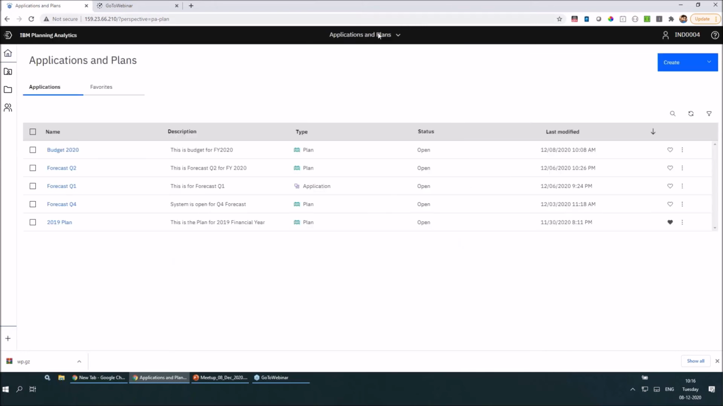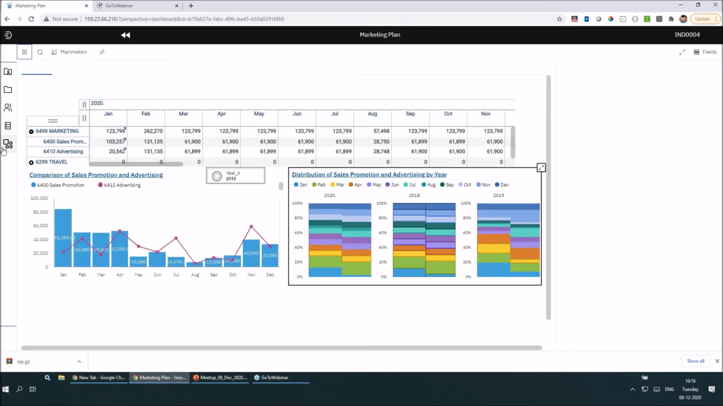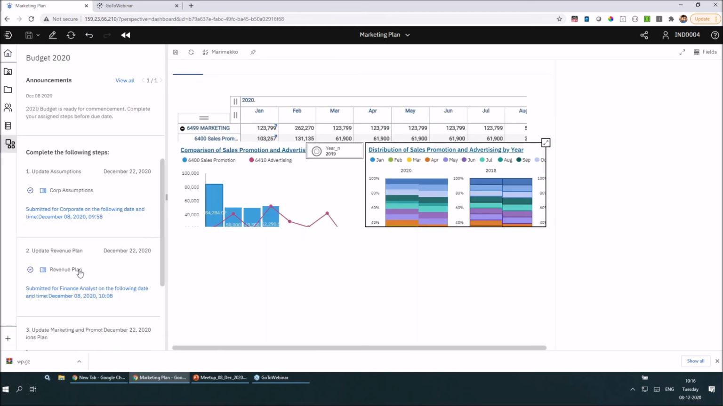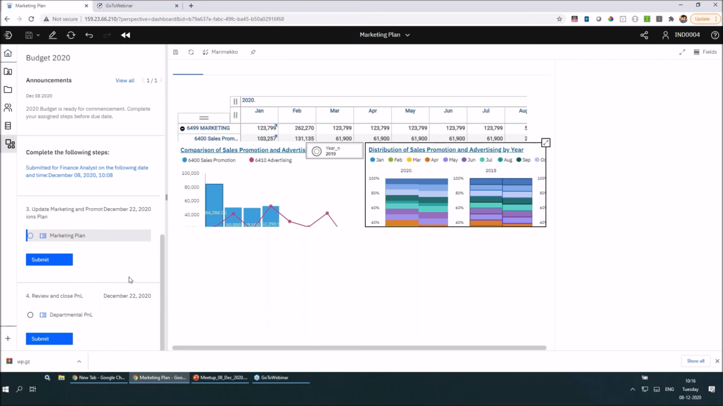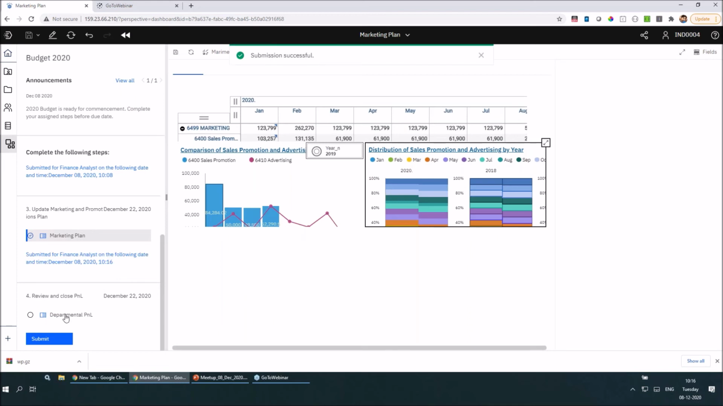Okay, so here, sorry, let's go back to this one. I'll just submit this over here. So assuming I've done that, I'm happy with the numbers. You can always change the numbers once you have even predicted it, so you always have that flexibility. So I'm just going to submit it. And then the final one is the departmental P&L review.